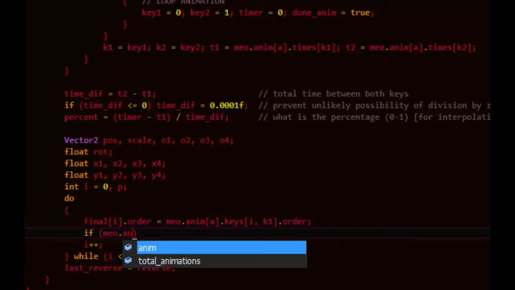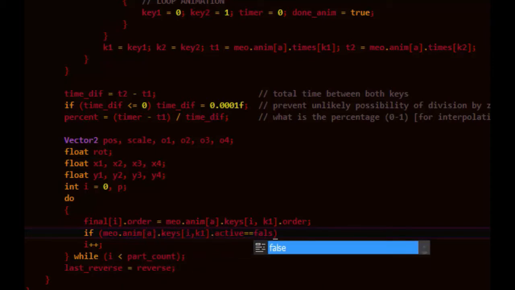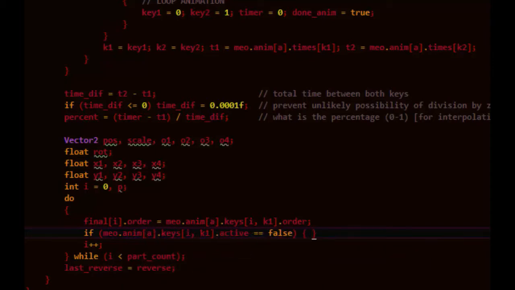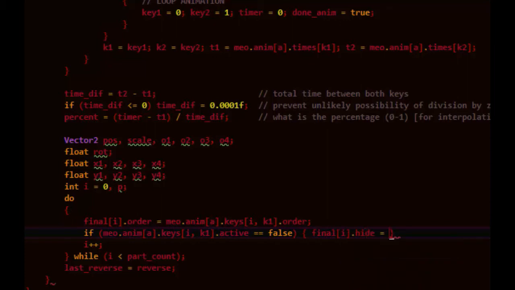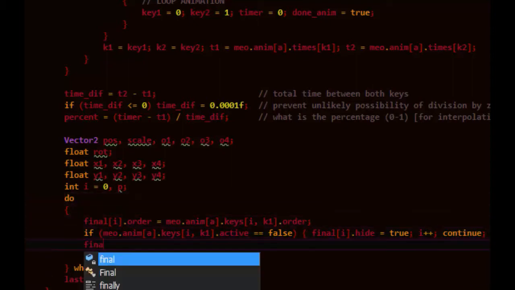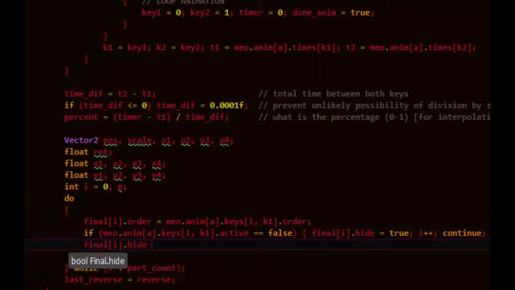If meow.anim a, so if this keyframe is not active, then we can hide this part during this frame period by saying final.hide as true. And then we know we don't have to do any more processing for this final piece. So we advance our counter and continue the loop, so go back to do, because the part is not going to be shown anyway. Otherwise, we need to make sure hide is set to false.